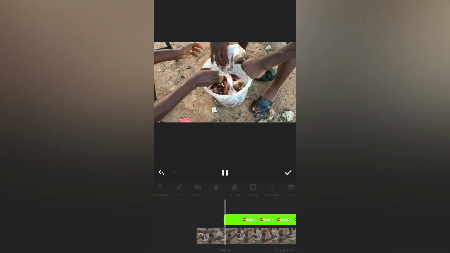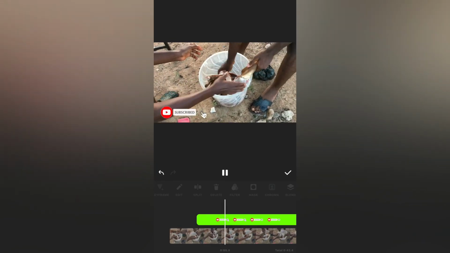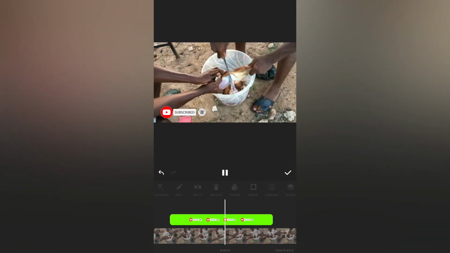Now, can you see how you can achieve that? You can do this on the free version of Inshot.